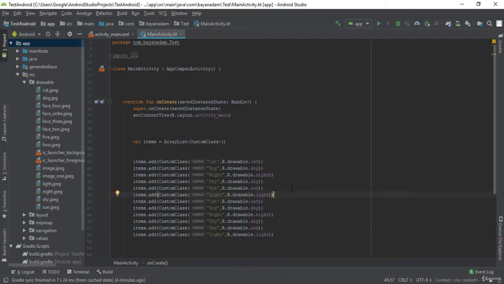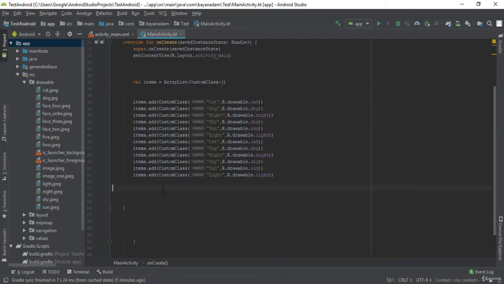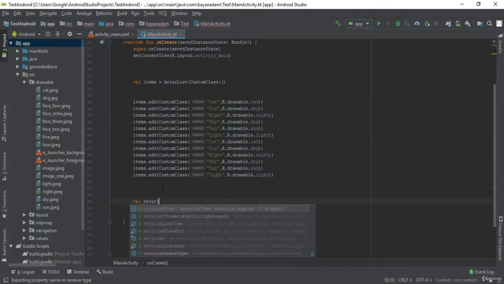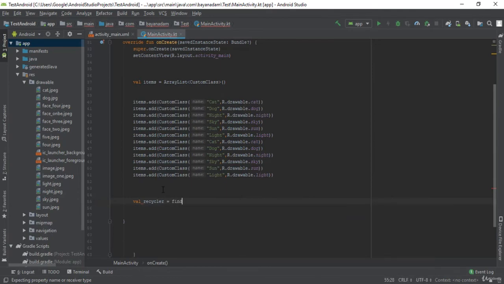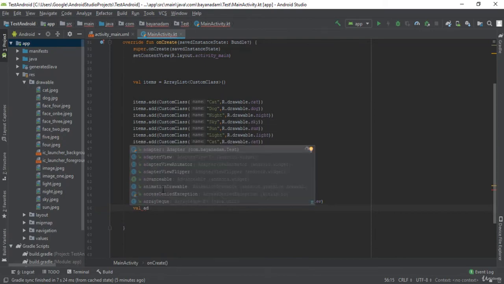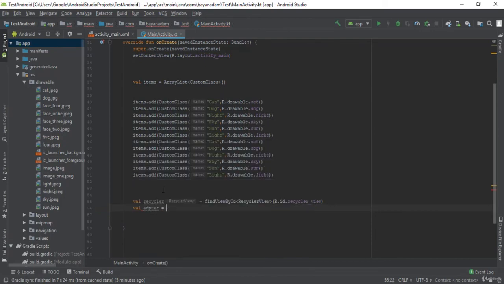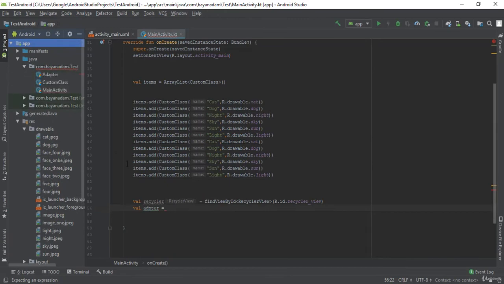And now we can fetch our recycler view here. I'm going to create a variable. I'm going to call it recycler or whatever. It's equal to the findViewById method. We are going to cast it as a RecyclerView, and the ID was R.id.recycler_view. Now we can create an adapter here. I'm going to call it adapter. It should equal our adapter. I think the name was Adapter. Let me check it in our Java files. Yeah, Adapter.